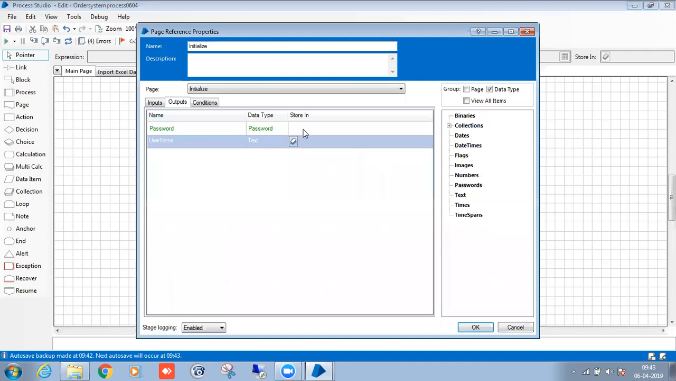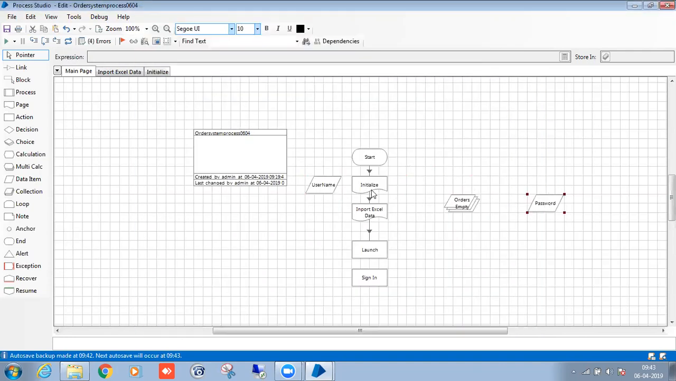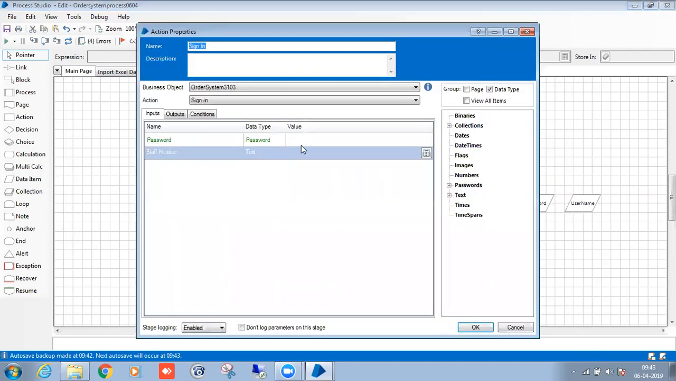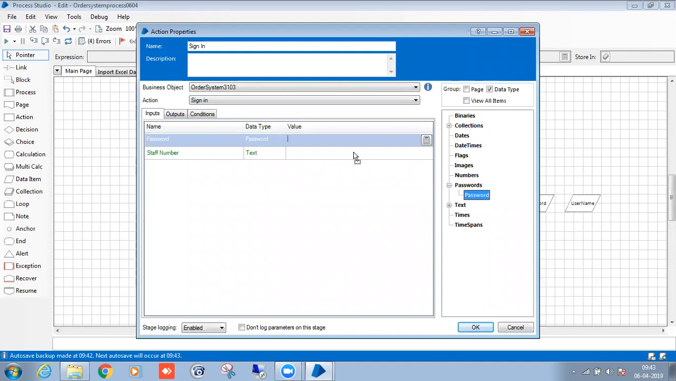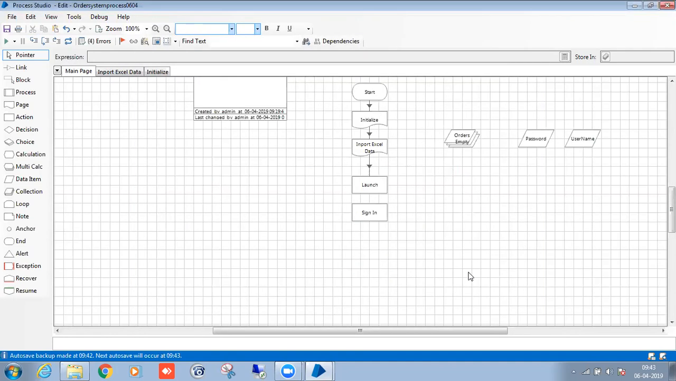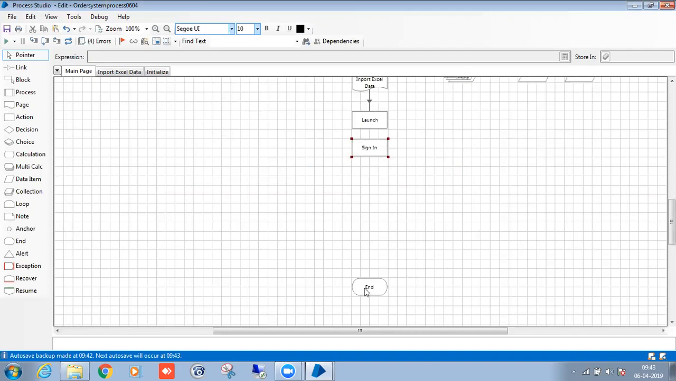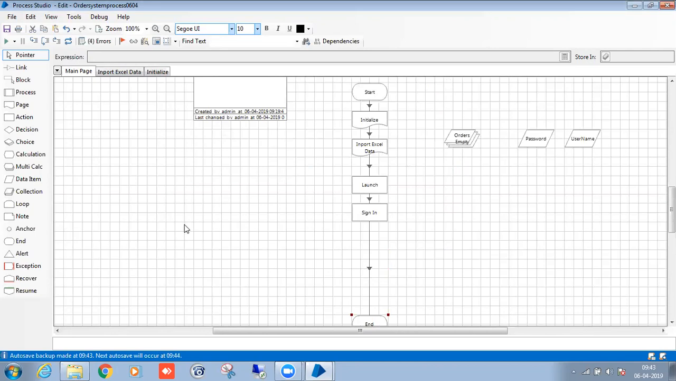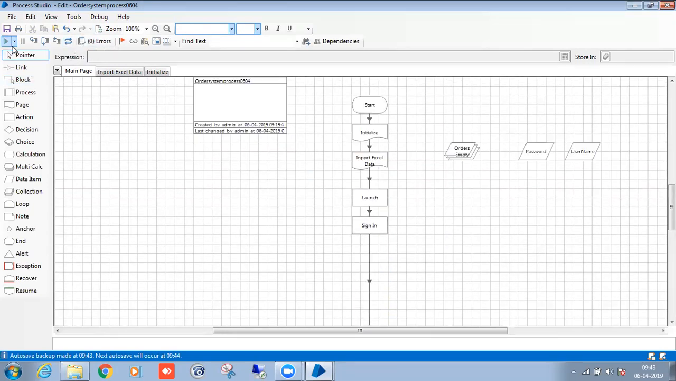Initialize page is going to give us the username and the password. They are the application credentials which we need to pass, right? When you click on the sign in page, you can see here password and username you have to pass. Up to now we have implemented the logic to sign in. Just execute up to now here. Refresh everything, no errors, and I'm running the process.